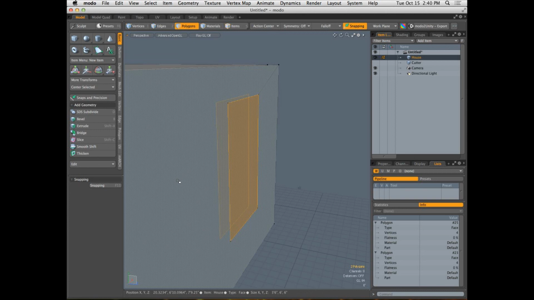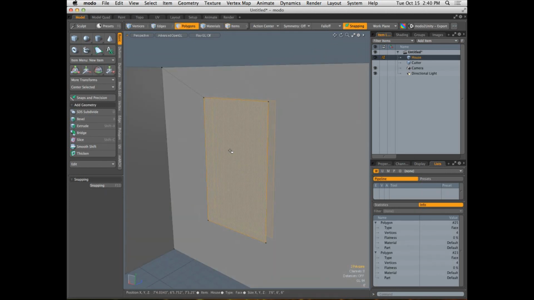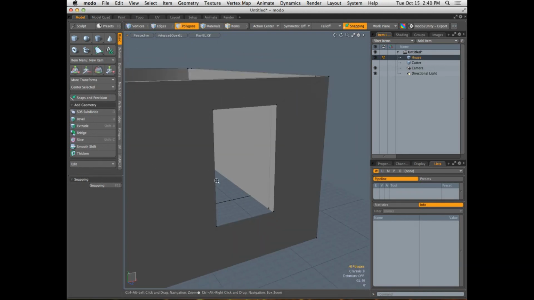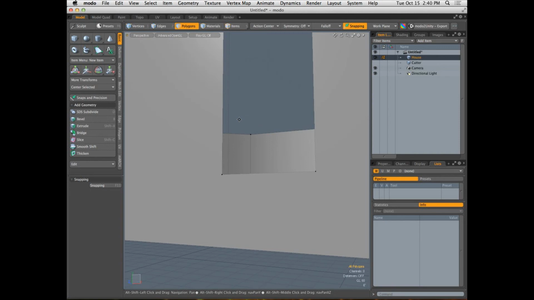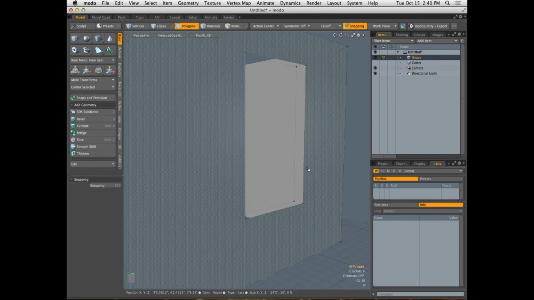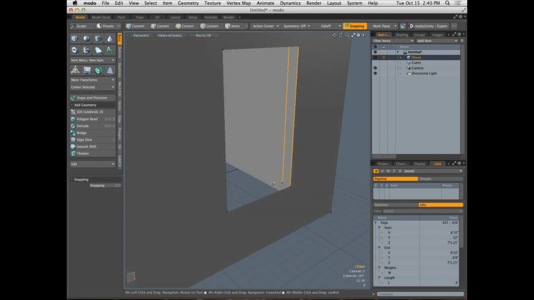So we have a couple different options here. Let me show you the long way of doing it, and then I'll show you the short way. So if we go in, we can delete them. Okay, and now I have an opening, but we don't have any sort of thickness on our walls. It's just kind of hollow in here. So I'm just going to bridge it.